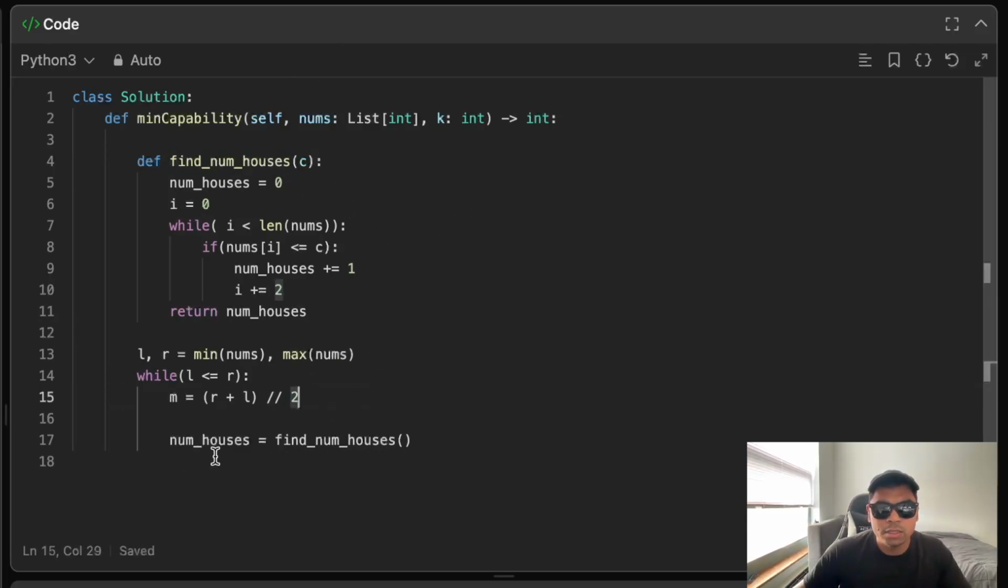Okay, so now num houses comes from, so we don't have to actually have it like this. We could just simply say if find num houses, we call this function on M, if this particular number that it just returned is greater than or equals to K, that's the number of houses we want to steal from, using this as our capability, which is M. We're finding it in this range.